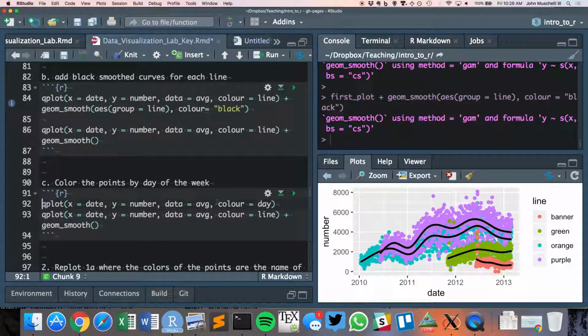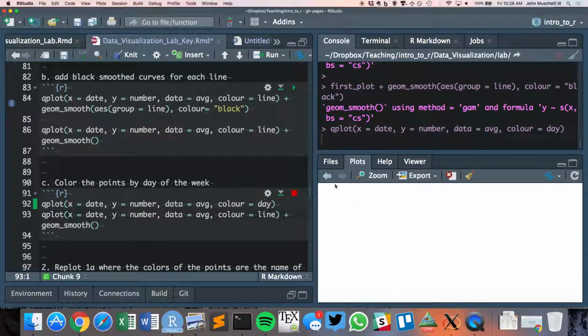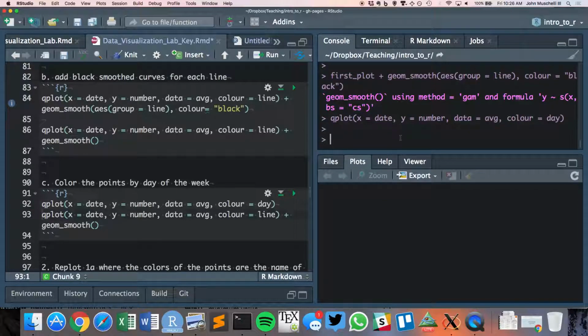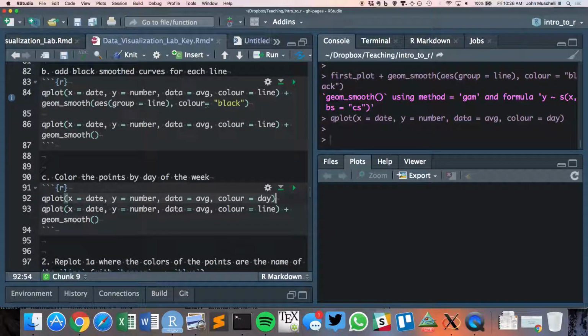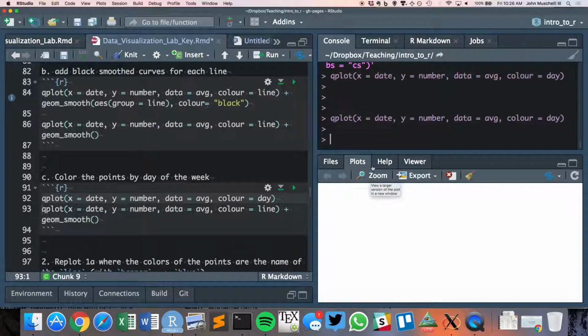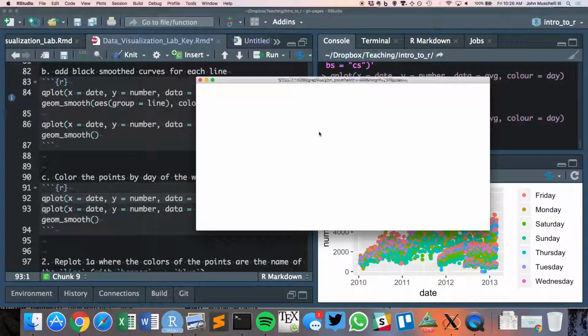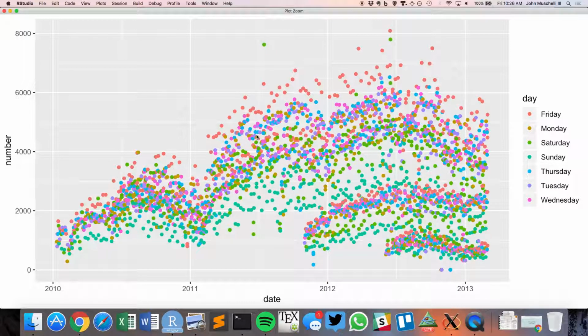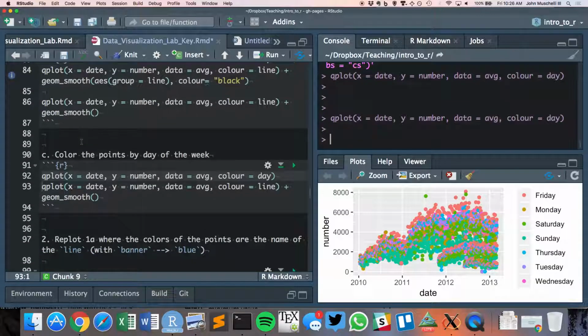So color points by the day of the week. Again, we do the same thing where we change the argument for what we're setting to be the color. Sometimes it can get a little bit annoying with RStudio. If we look at this data, it's kind of all jumbled together. This is multiple bus lines, but these are different days of the week. And again, it uses the default palette, which we're going to change in a second.